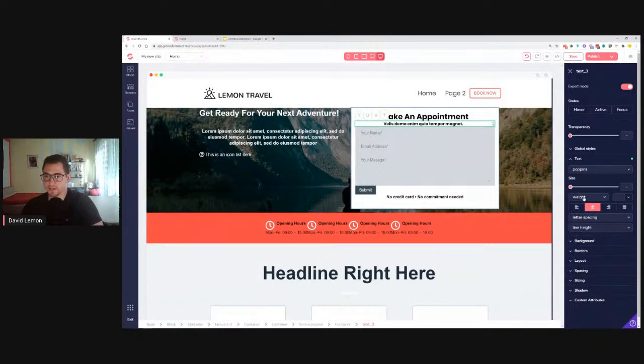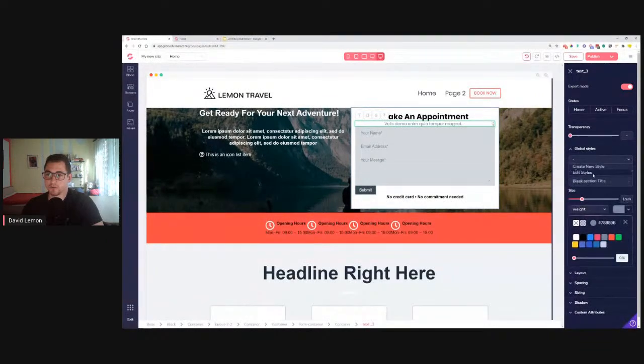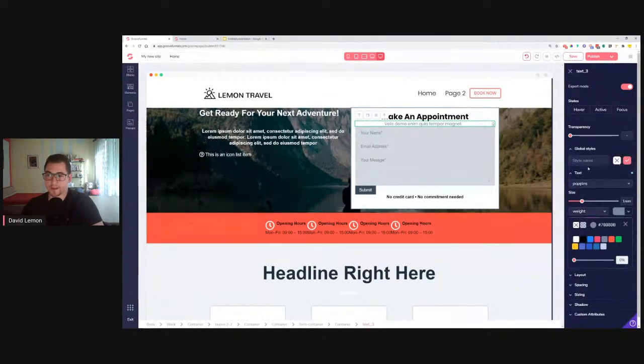Where it is, here it is. Just a normal, make it one rem, that's fine, and I just want the color to be a bit brighter gray. Perfect. So I will make this one gray section subtitle.